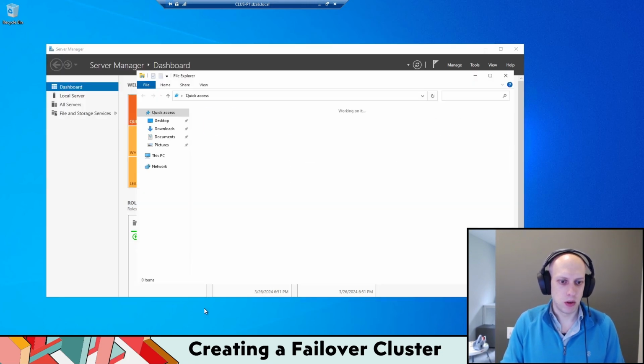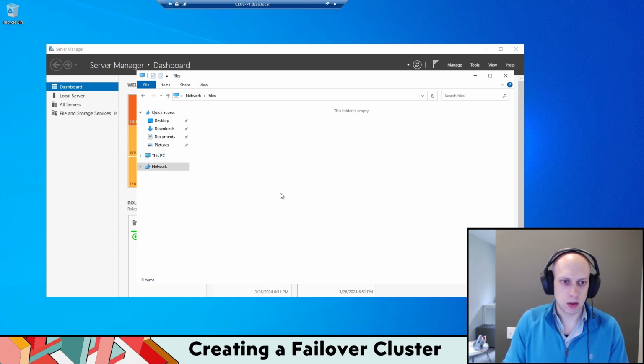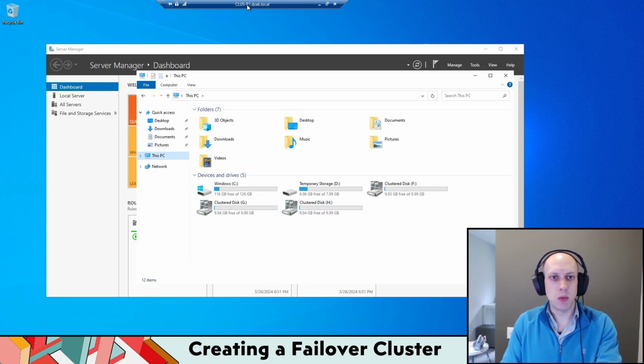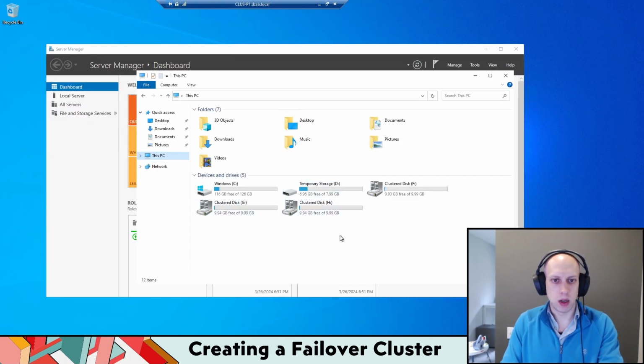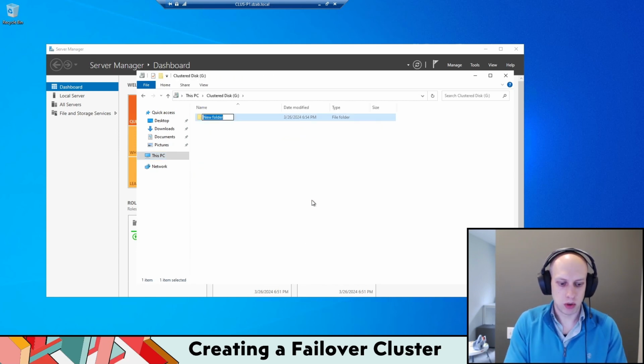So I'm going to go here. This is my P1 server, right? So this is the owner node of the role, and that is why if I go to my Windows desktop here, I can see the disks available for it. Now the cluster disks are G and H. The F disk is my cluster witness. So I'm going to go ahead and go to G and create a new folder. We'll call this share, very descriptive.